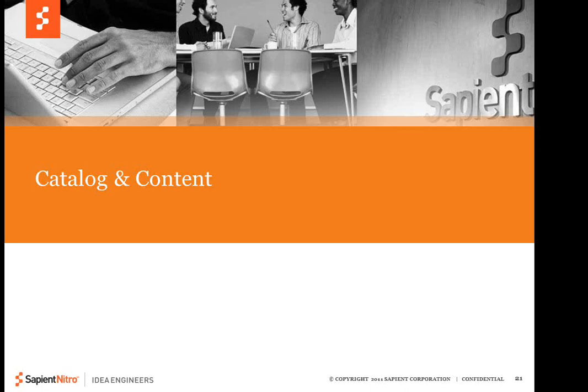Now comes the catalog and the content. Again, the catalog and content itself is vast in a multi-channel platform. I'm going to talk about a very key differentiator between an application and a multi-channel platform. What is that key differentiator which takes your catalog or content from an application to a multi-channel platform?